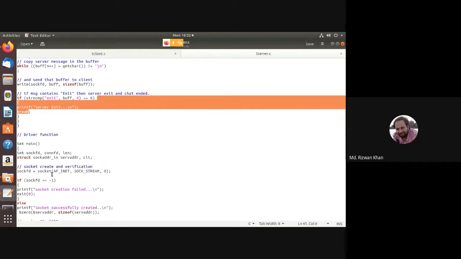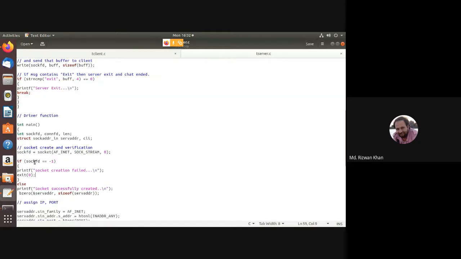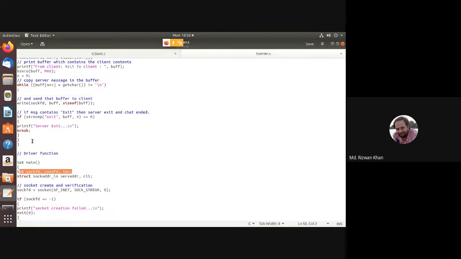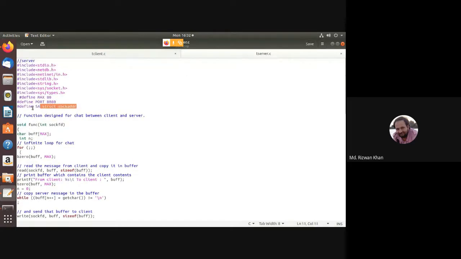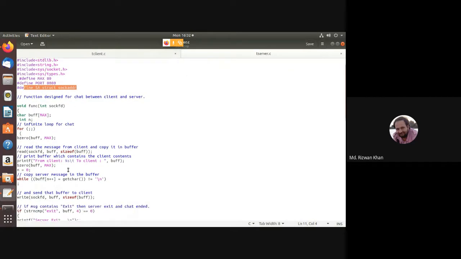In the driver-side main function, we define some variables like sockfd, connfd, and so on. We are just defining three types: whenever we have sockfd, connfd, and the struct sockaddr_in, which is already defined in another file. We are just defining these here.